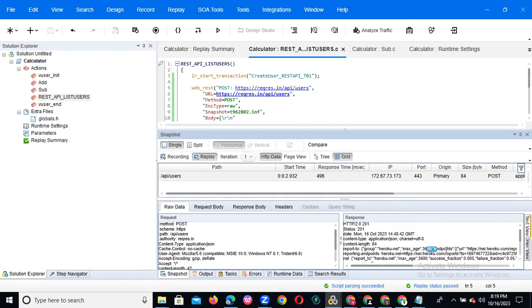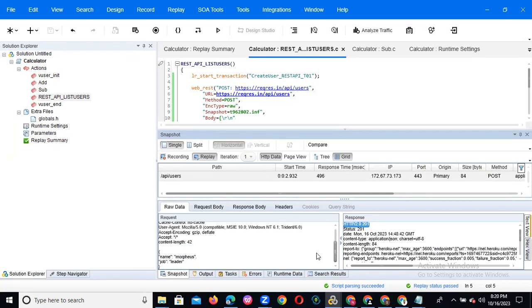Here we created a user, so all the user details will be displayed here. And you can observe this is 200 or 201, which means a successful response. So you passed this request and you got this response. That means you are getting a valid response or not.